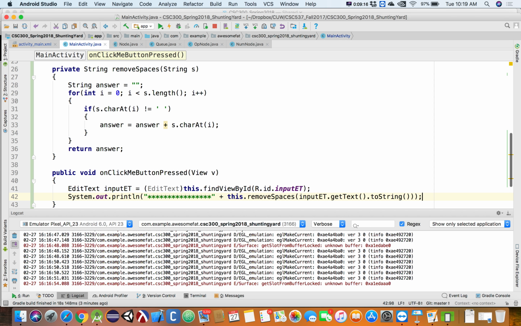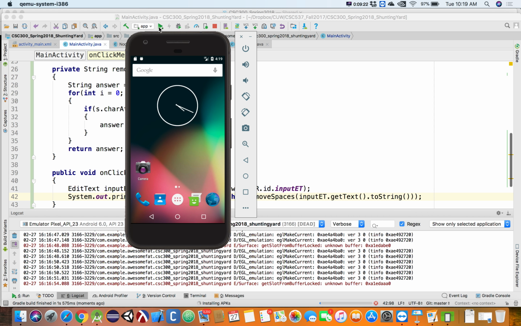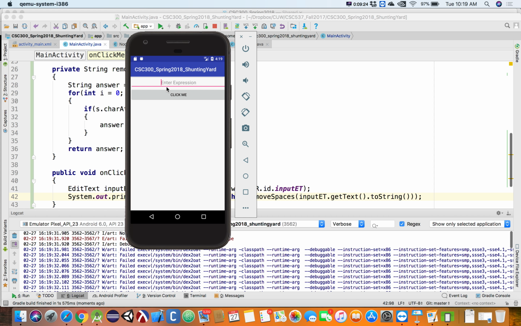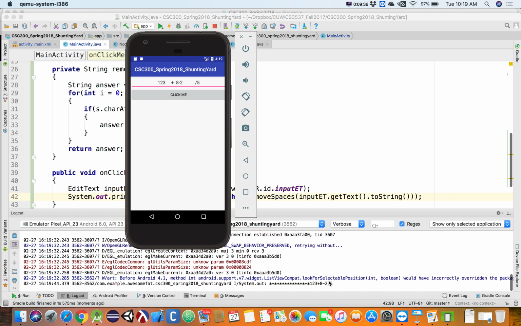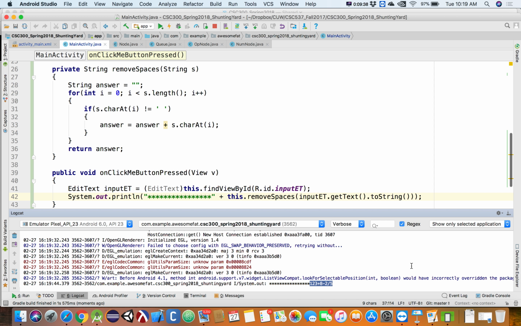But when you wrote this, you could have assumed there were no spaces. You didn't have to do this part of it if you didn't want to. 123, we'll put a bunch of pluses in there. Plus 8 minus 2 divided by 5. Click me, and there's our function without spaces. All right, so we're good with that?